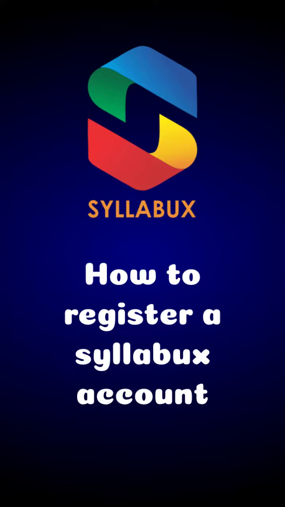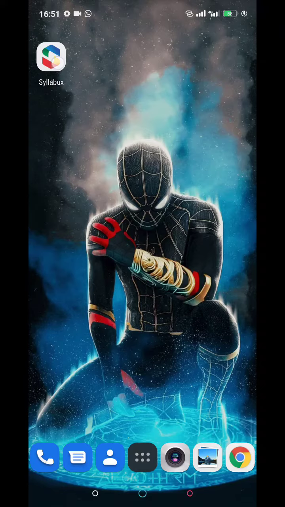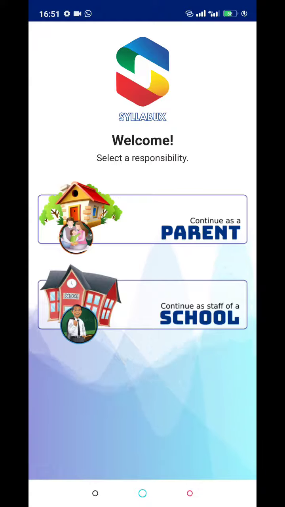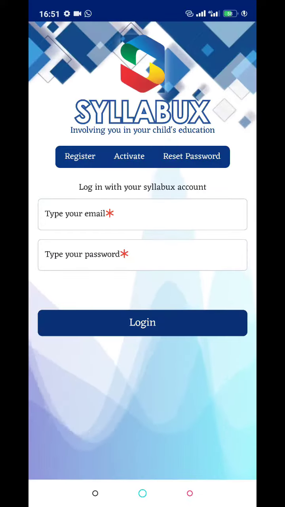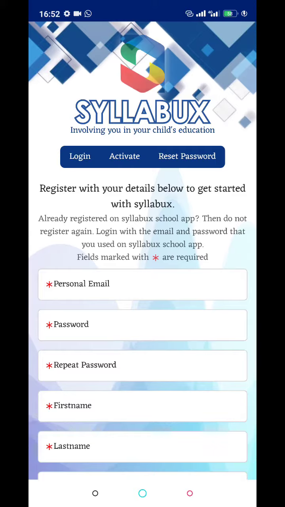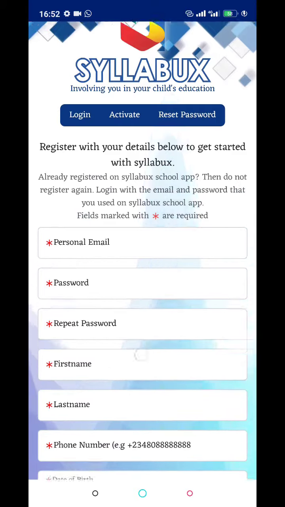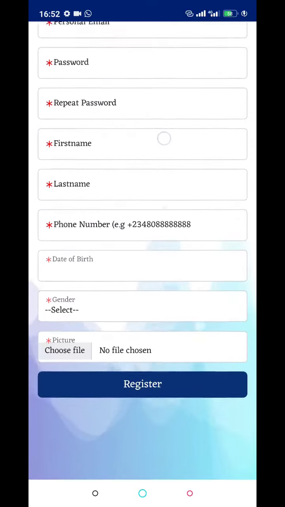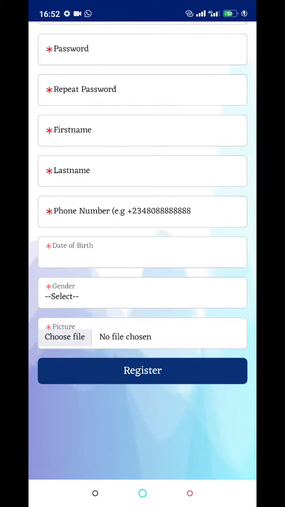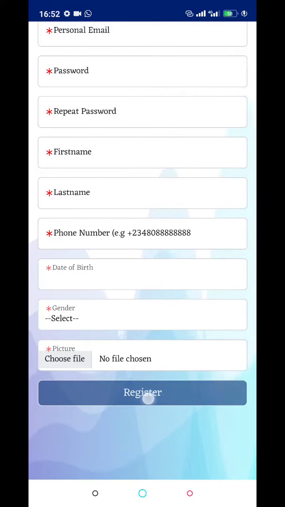Please allow me to walk you through the process of creating a Syllabux account. After downloading the Syllabux app, open it and select Continue as a parent. Tap Register and fill out the form with your personal information. Not your child's information, but your own. At the bottom of the form, tap the Register button when you are done.